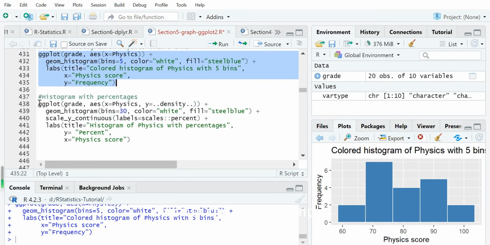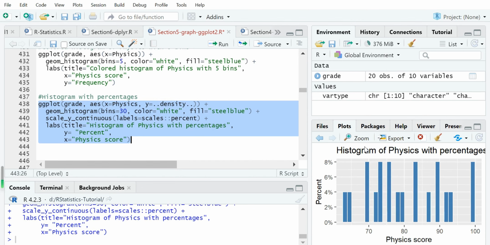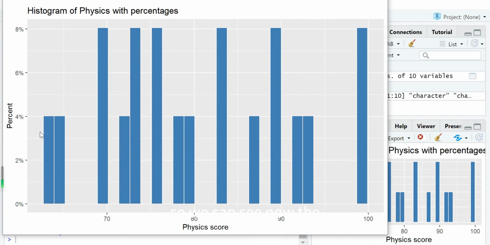In the third example, we plot the y value as a percentage, also with the percent symbol. You can see now the y-axis has been added with the percent, which means the y value is the percent, and the total of all percents sums to 100%, right?